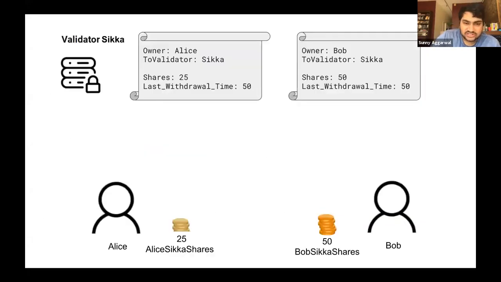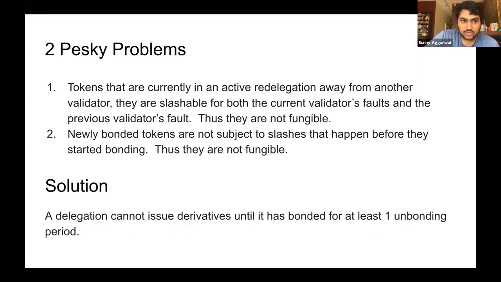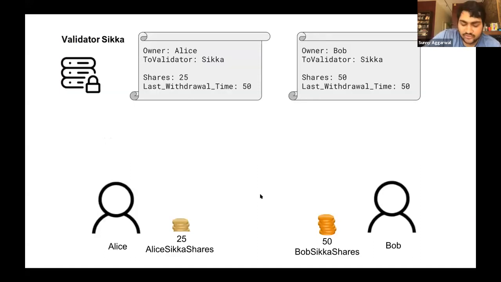And the rest of it still works sort of exactly the same. The rewards are now just done based off of your own last withdrawal time and whatnot. So there are two pesky problems in this. One is tokens that are in an active... sorry, really quick before we go into that.